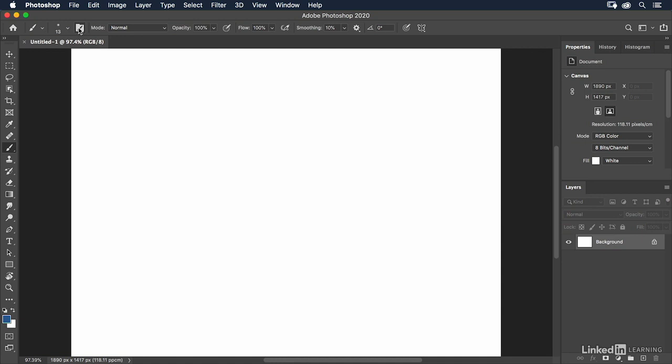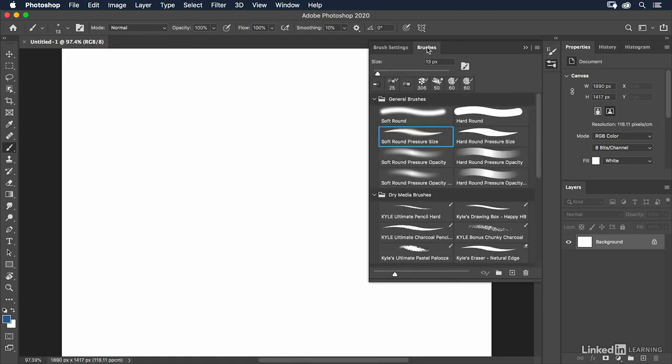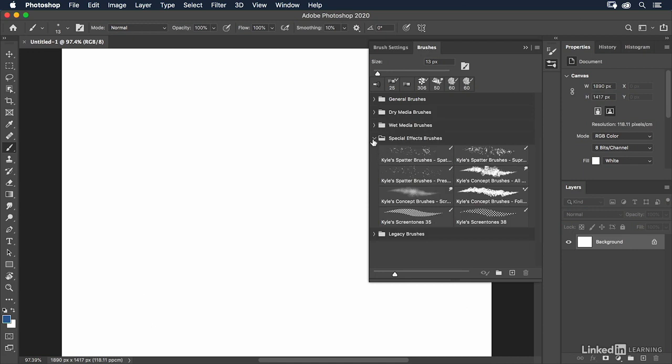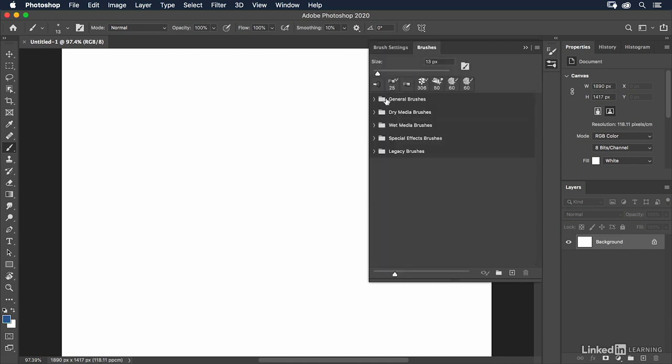Then I'll click on this icon here, and that's going to show me not only my brush settings, but also my brushes. So my brushes is where I go and find my default brushes. My brush settings enable me to change the options for my brush. Now I'm using a pressure-sensitive tablet, so you might not get the exact same results if you're using a mouse.